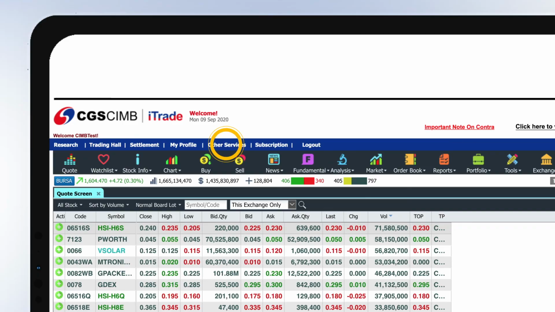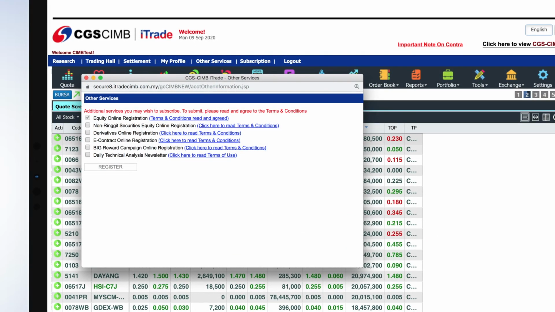Other services. To view our other services, go to the Other Services tab. Here, you can view all the lists of additional services that are available to subscribers.